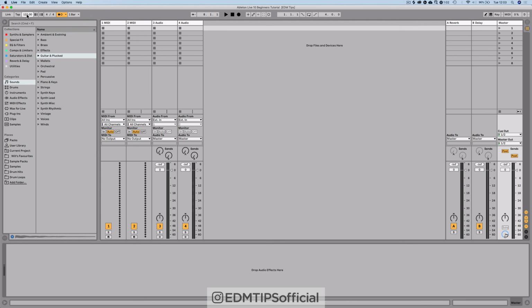Or we can click on it once and then manually enter a tempo, press return to make it happen. Now, this is the time signature. The chances are you're going to be producing music in 4/4. If you're not, then you can change the time signature there.